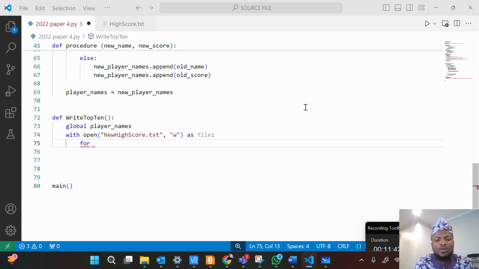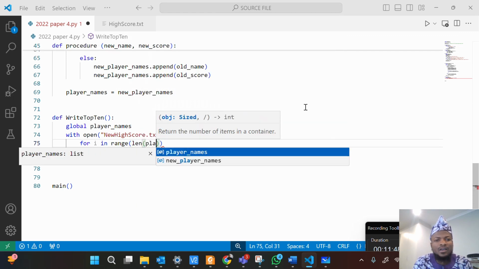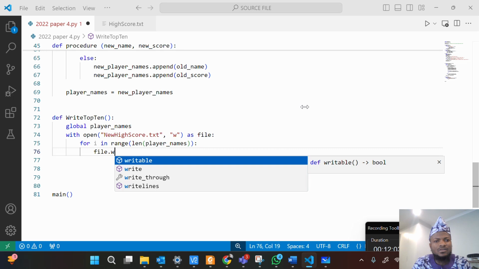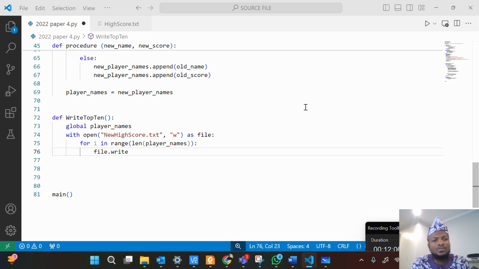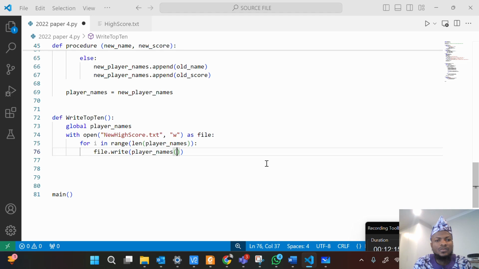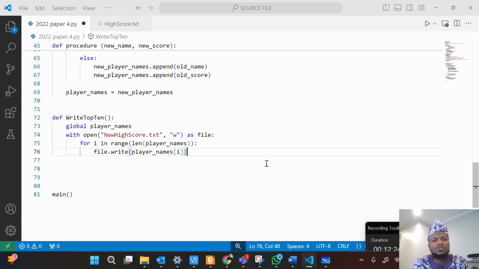So we write for i in range of length of what? Of player names, isn't it? For i in range of length of player names, that goes through every position, isn't it? Now, if that goes through every position, then we have file.write. File.write. So what are we writing? We're writing player names of what? Player names of i. So let's check our code if this is correct.